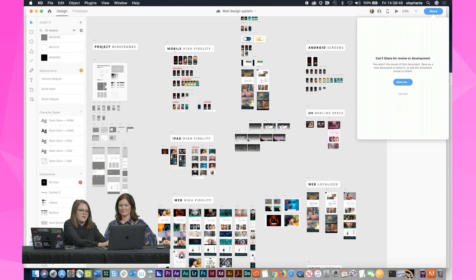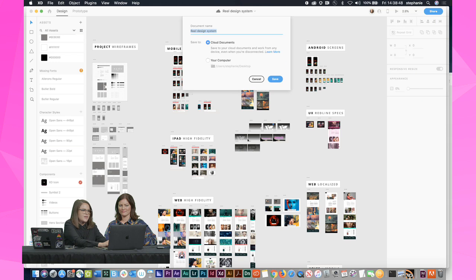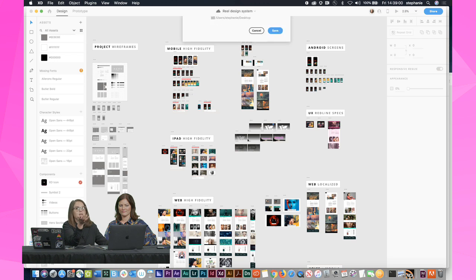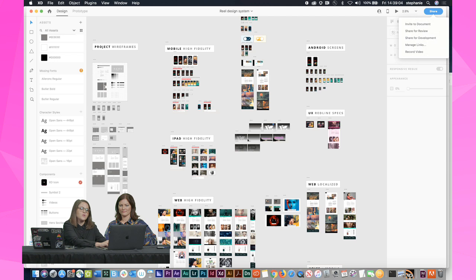Okay, so if you just save this document, let's just save it to your desktop, nice and easily. So as that's saving, the other ways you can share documents with people is through share for review. And you can also tape a video, which I love doing because I love giving a voiceover on that video, which is really easy to set up in XD. I can show that in a sec.